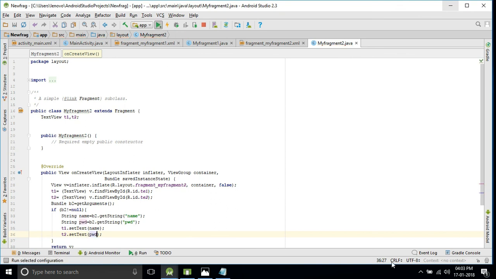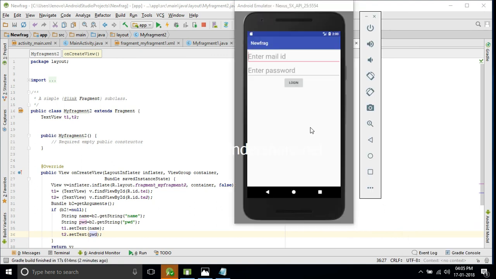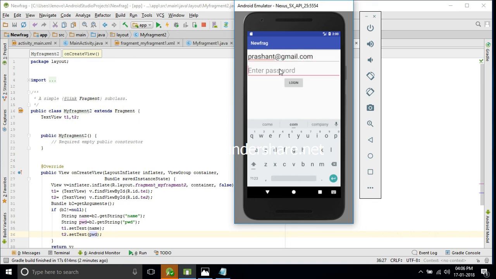Now we'll run and see. Okay, here is our design. First we'll enter the mail ID. I will add the reference. Now we'll enter the password. I will enter 1 2 3 4 6. Okay, click on the button. That will be visible in the second fragment. This is the frame layout of the second fragment.